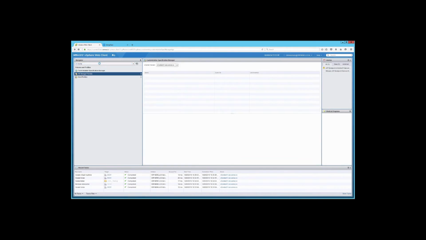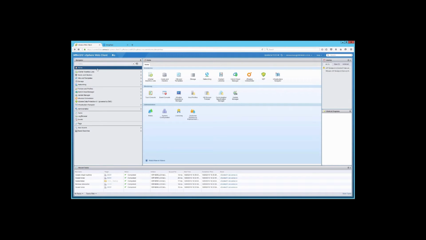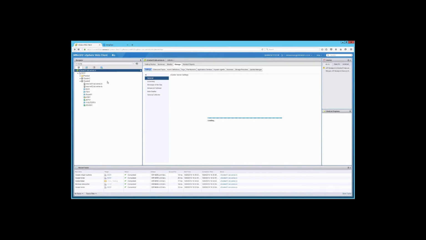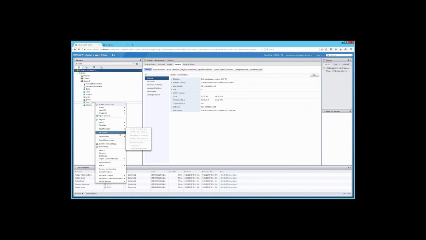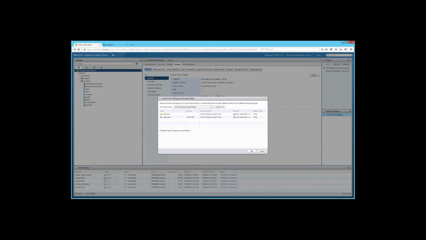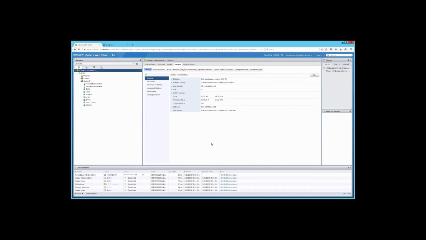Flipping back to my VM, I'm going to actually reassociate the VM with that policy. So right-click on VVOL Datastore, and under VM Policies, I'm going to edit the VM storage policy. From the drop-down list, I'm going to choose Unity Bronze, and I'm going to apply to all. We'll get into individual VVOLs and policies later.